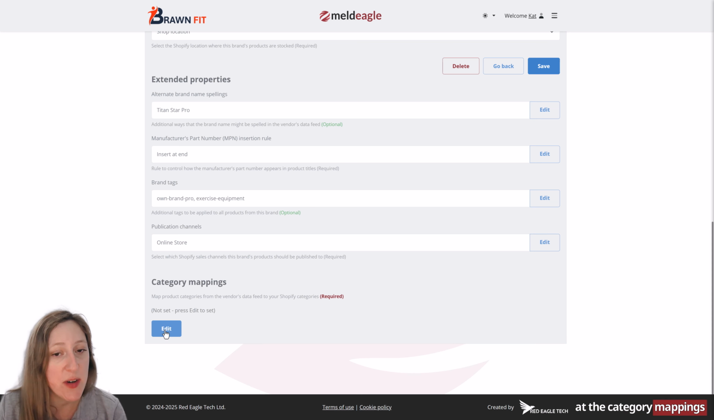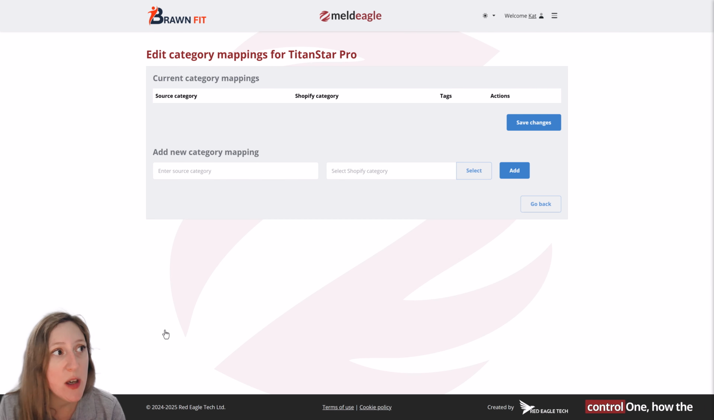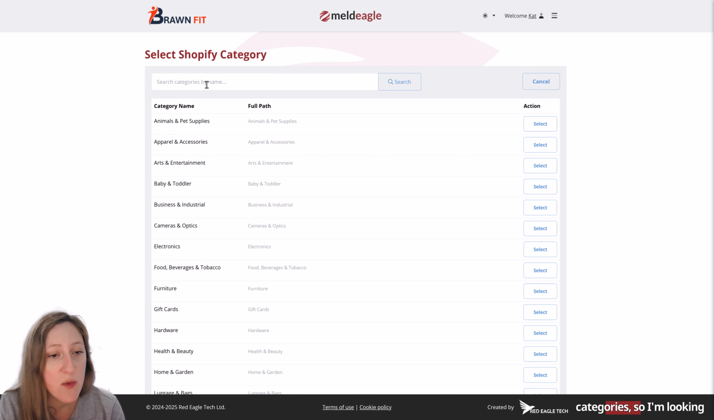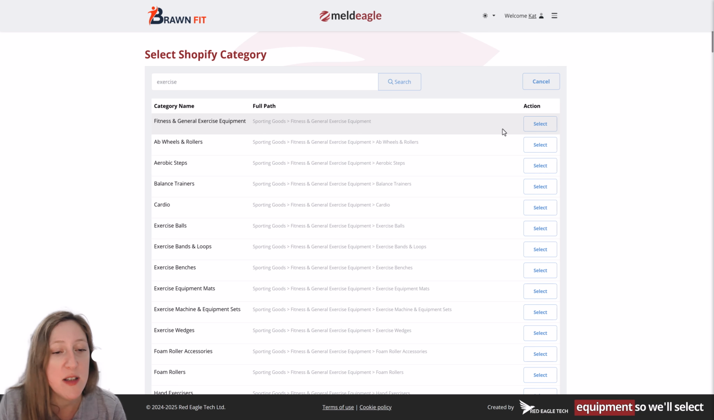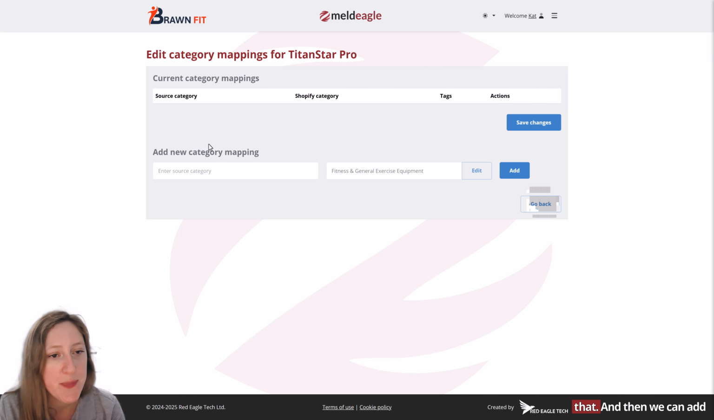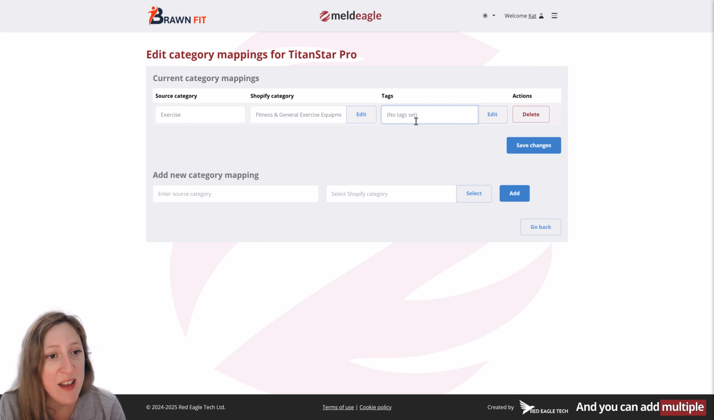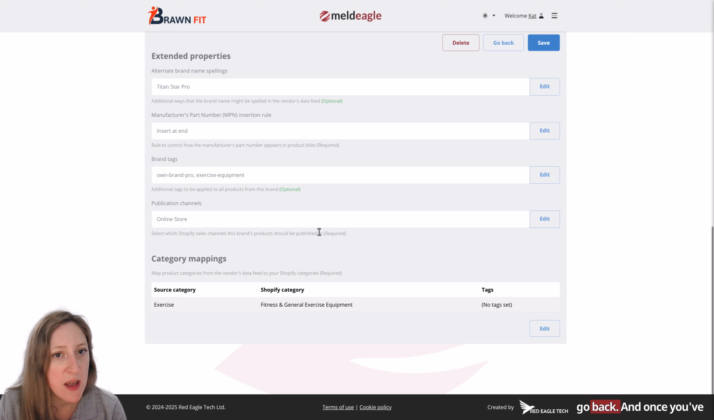Finally, let's look at the category mappings. So in this setting, we can control one, how the products are mapped to Shopify categories in the standard taxonomy, and two, which tags are added to all products in that category. So first we're going to select our Shopify category. I'm going to search for my category, so I'm looking for exercise equipment. And here we've got fitness and gym exercise equipment, so we'll select that. And then we can add our source category, which in this case will be exercise. And you can add multiple category mappings here. In this case, we'll just add one, save changes, and then go back.